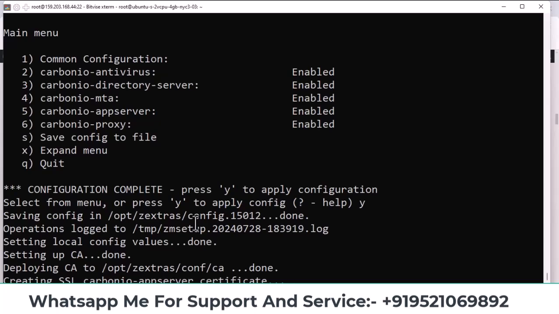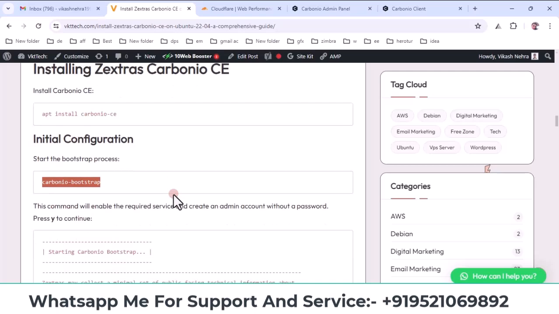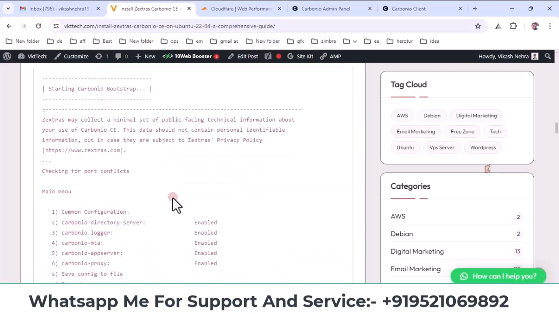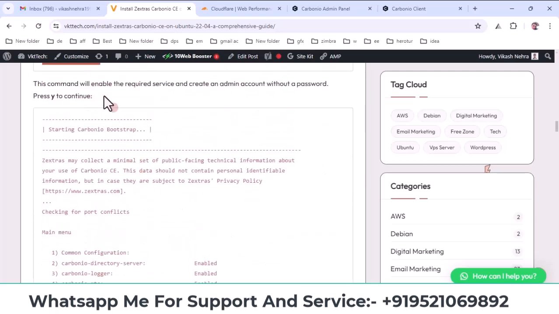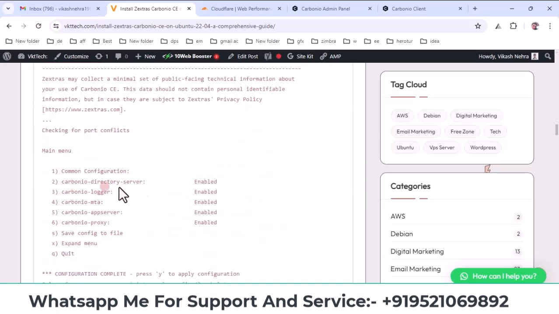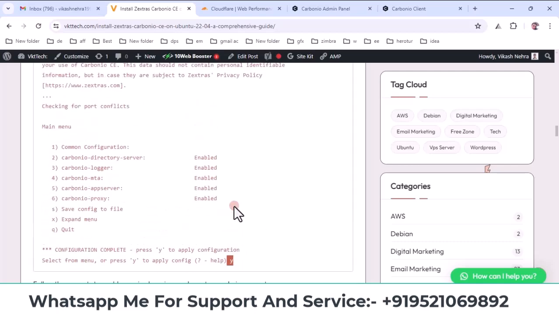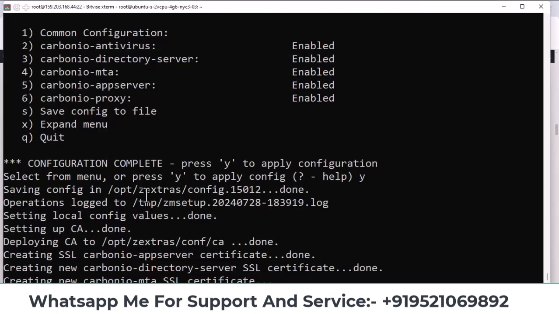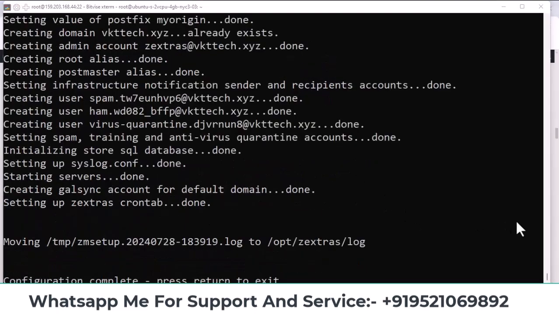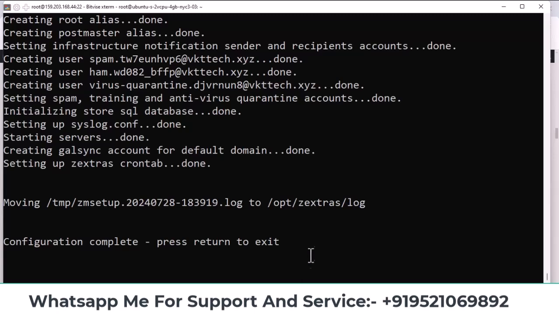This is the final command. After this, your installation will be complete. You'll see output similar to this after running the command. Type Y and press Enter to continue the installation. As you can see, the installation is complete. Press Enter here.